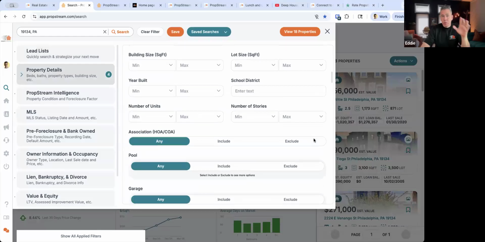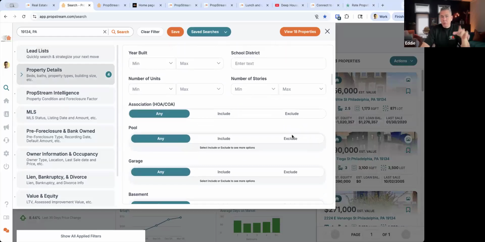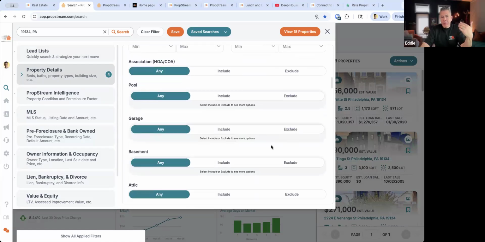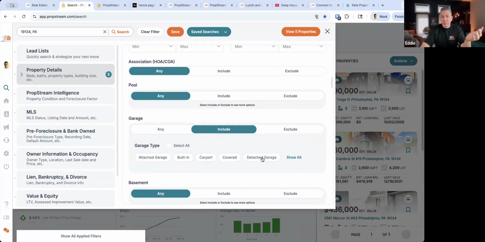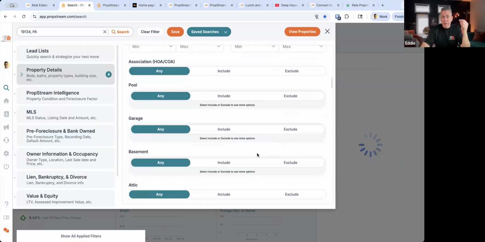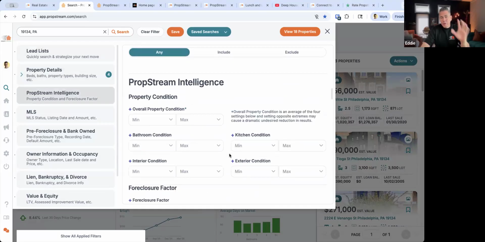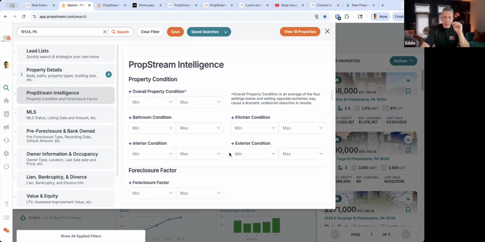Thank you. So as we scroll down, we're going to go ahead and just go. There's association, yes or no, pool, garage, and it's not just garage, yes, it's what kind of garage. So again, very, very specific, very, very detailed. So just because you see it like this doesn't mean that there isn't more underneath it. Basement, attic. Propstream Intelligence, I'll pause here. This one's really, really powerful.